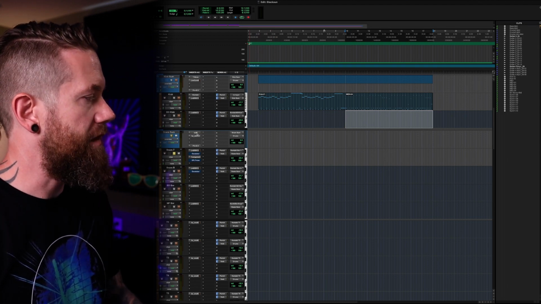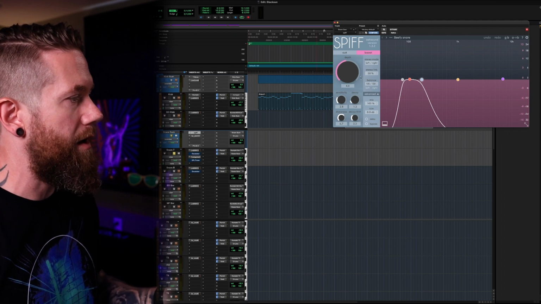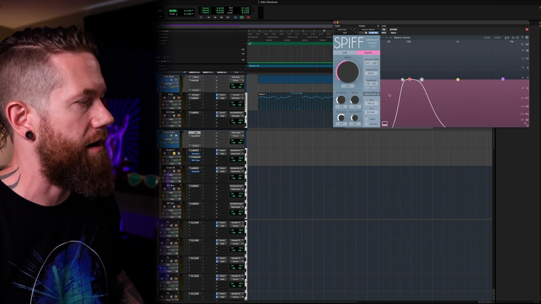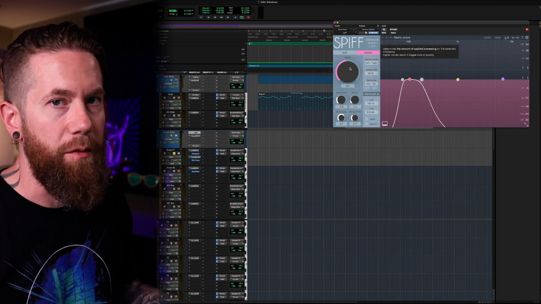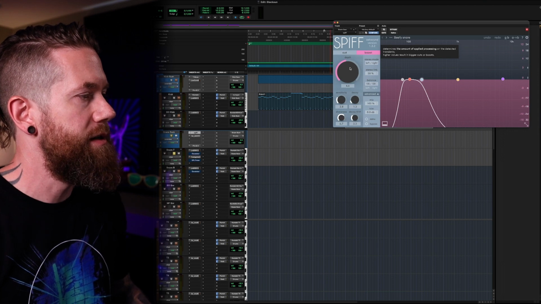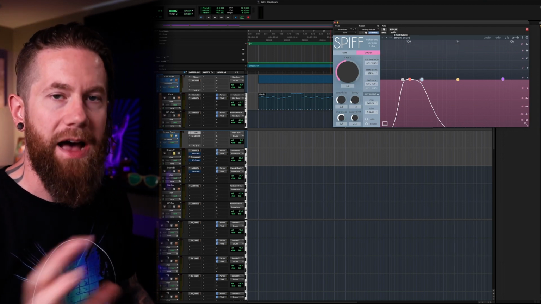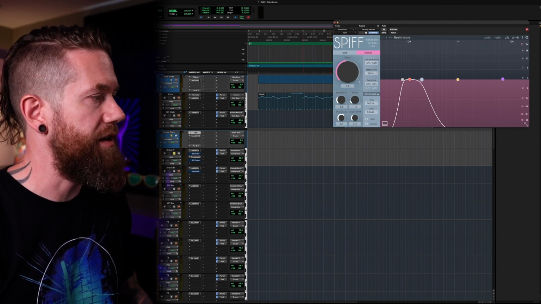Now, looking at the bus, we're using Spiff, and I put this on my bus just to add an overall bottom end, beefy character to the snare. Sometimes I'll dial it up or back depending on the mix and how overall things sound. But I'll go ahead and just play this back real quick and then play it bypassed and enabled so you can hear the difference. This is using Nolly's beefy snare preset here, so have a listen.